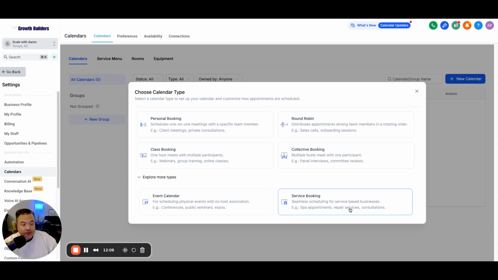Service booking. This is really, really cool for local businesses. A lot of our home service companies, like roofers, landscapers, HVAC guys, home appliance repair people. That's where the service booking is really, really cool. And you can make those paid. Well, you can make any of these paid booking, by the way. But we're not going to do that today.